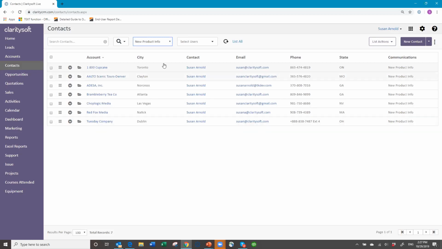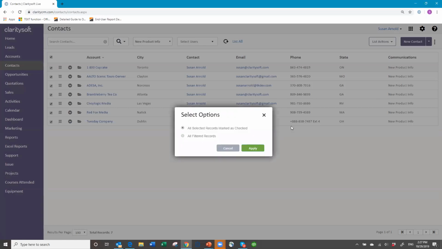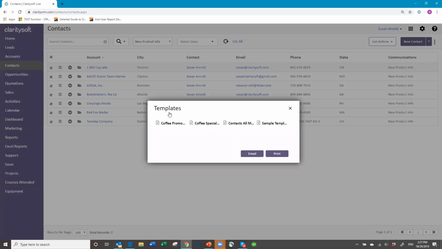So once I've filtered for the list of people that I want to send to, I can simply come over here and click in the checkboxes to select them all. And then I go to List Actions. And under List Actions, it says Create Documents. And you're going to do it for all the selected records. And then notice now it brings up my templates.